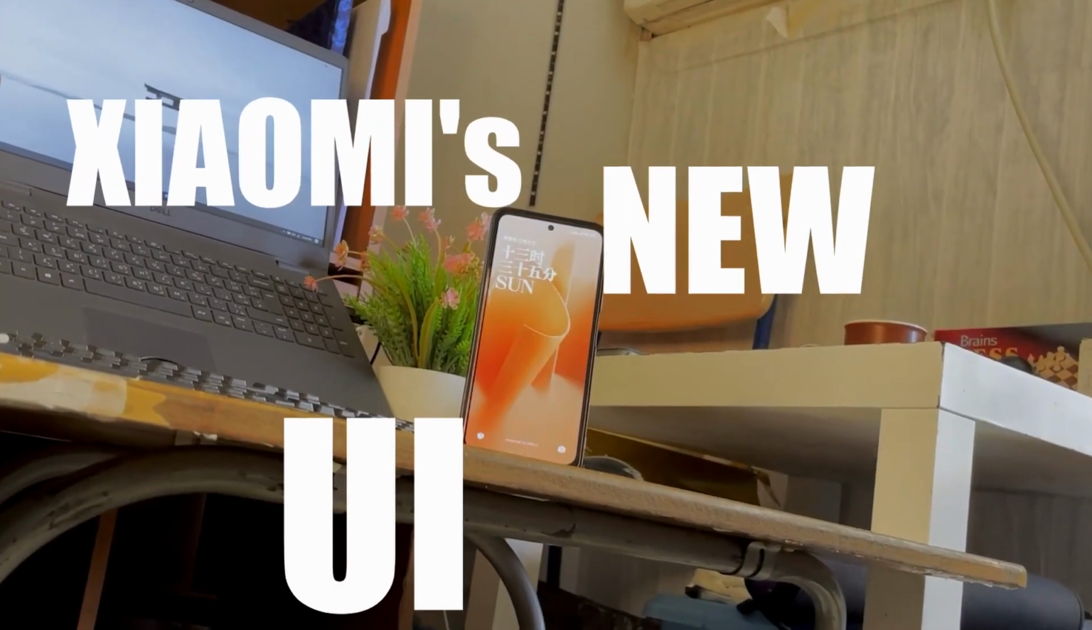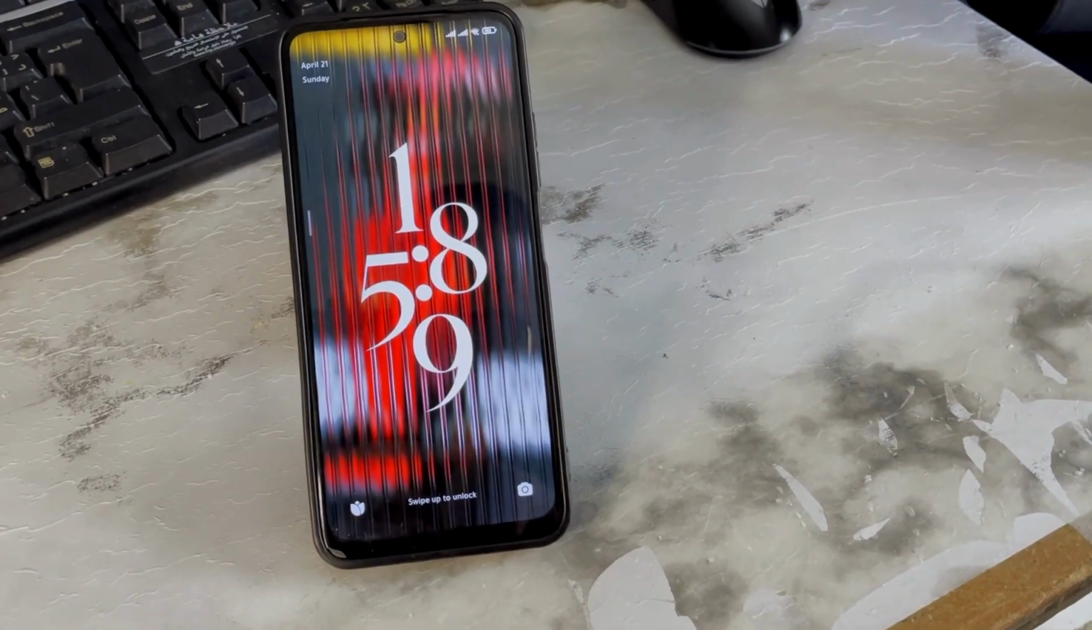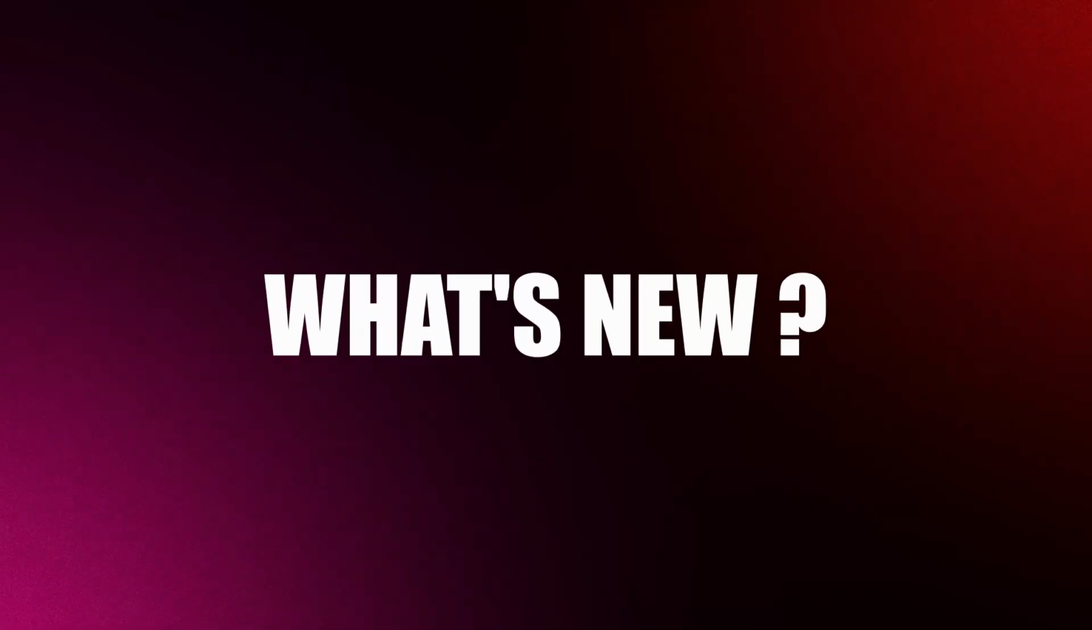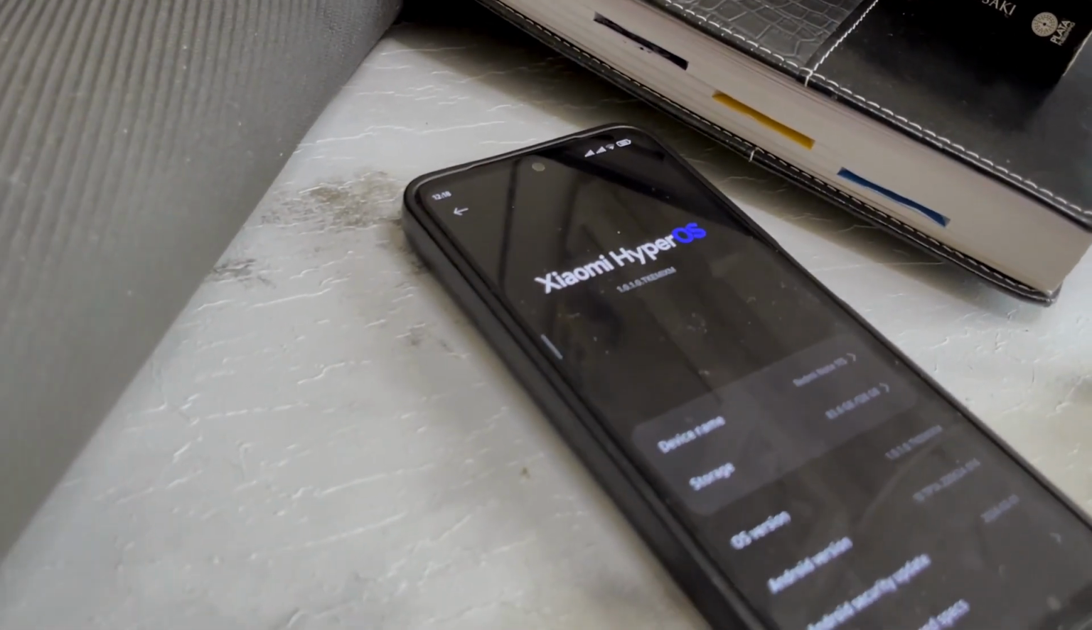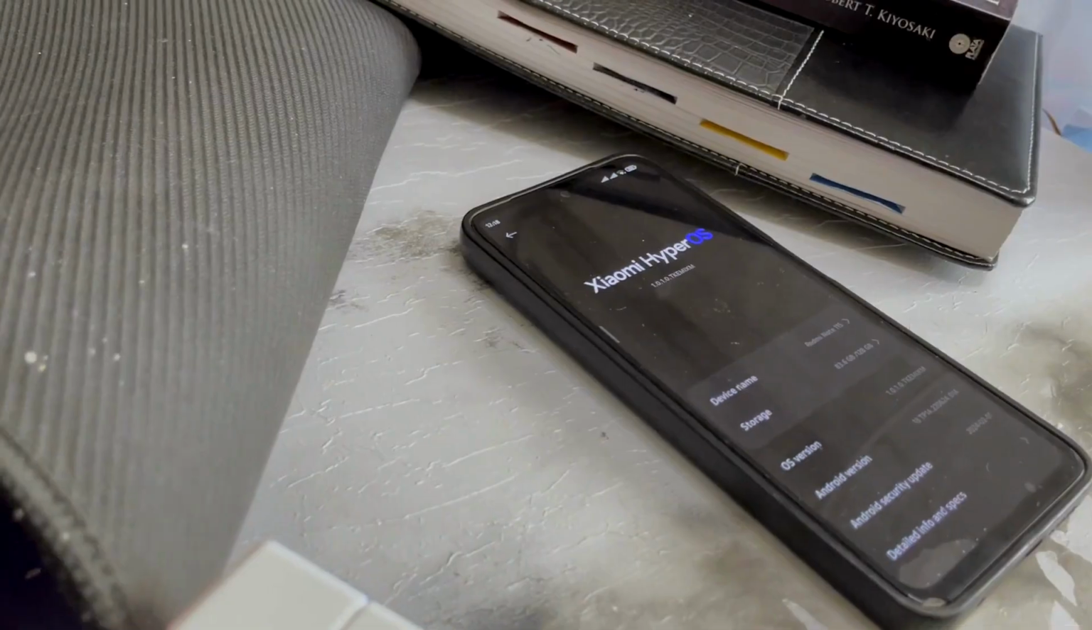This is Xiaomi's new UI, and boy, it's beautiful. From the all-new look to insanely great-looking lock screens, this thing is beautiful. But what's actually new in it? It now goes by the name Xiaomi HyperOS, which it used to go as Mi OS.